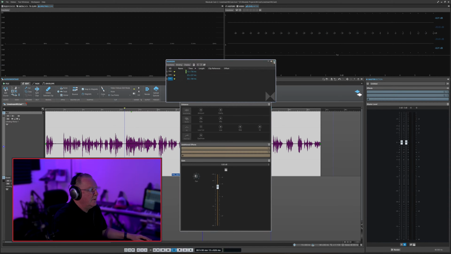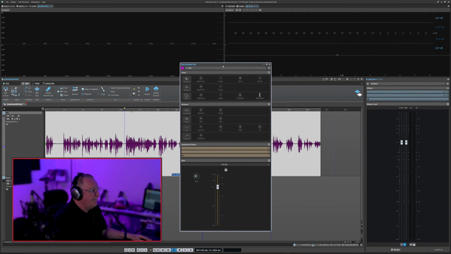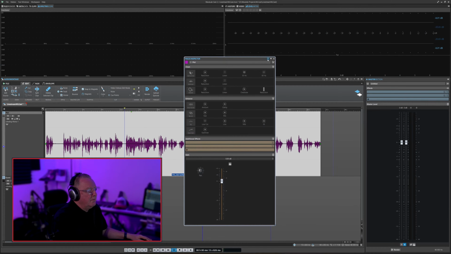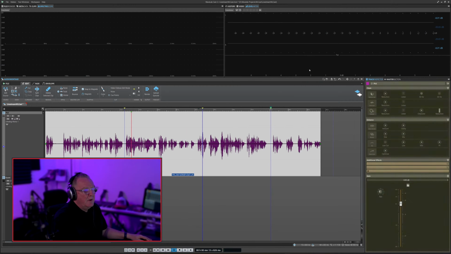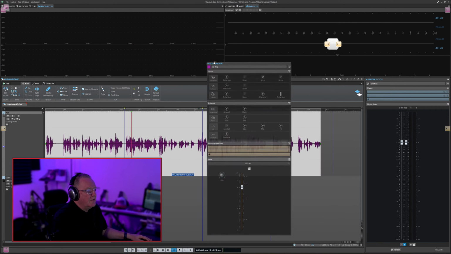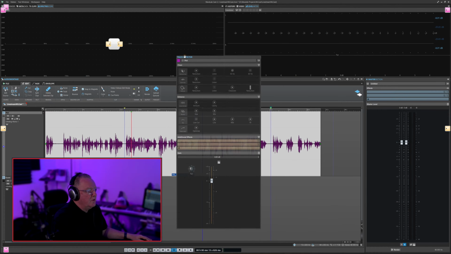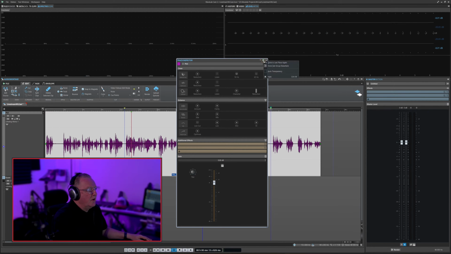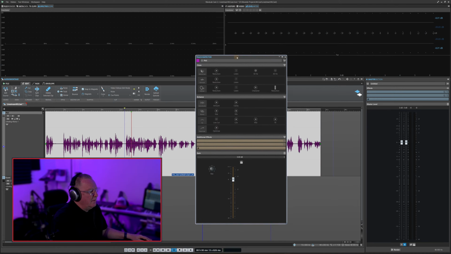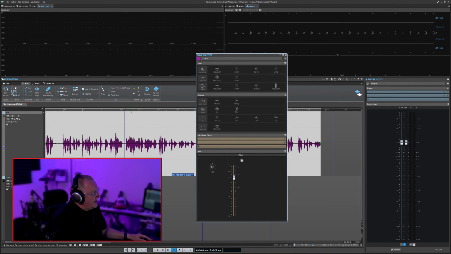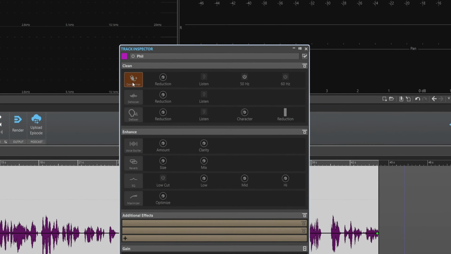We can get rid of the marker window for now. And if we wanted to, we could always dock it back to where it was, like that. Drag it across, or we can choose somewhere else to dock it to. But let's just keep it roughly in the center, and let's have a listen. So the first thing we've got is de-hum. That's not going to do very much here.